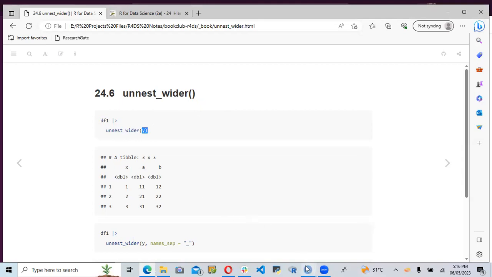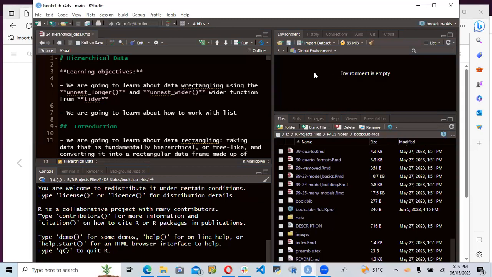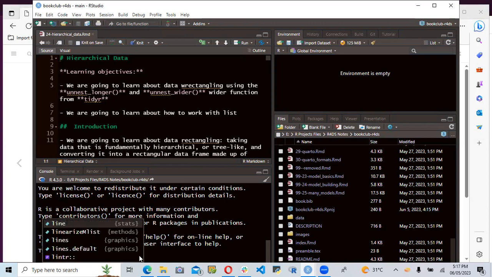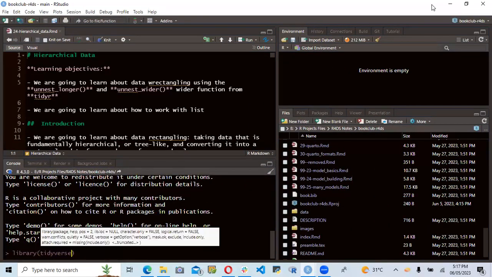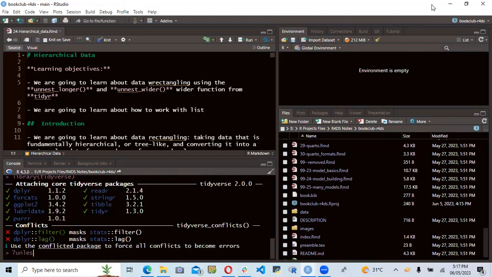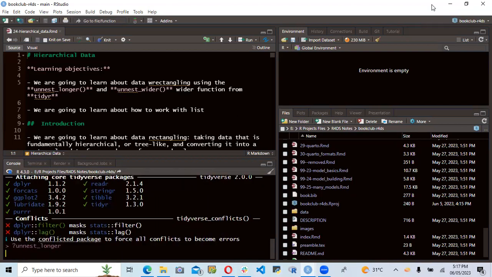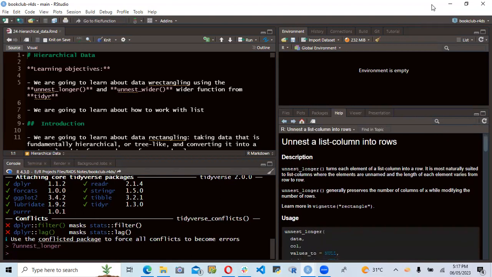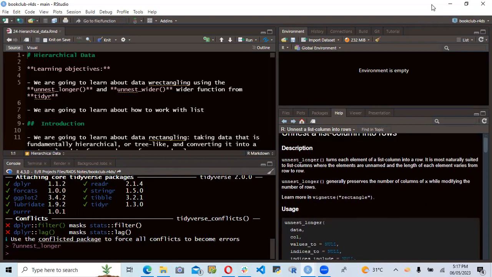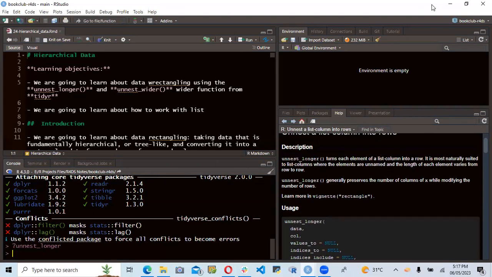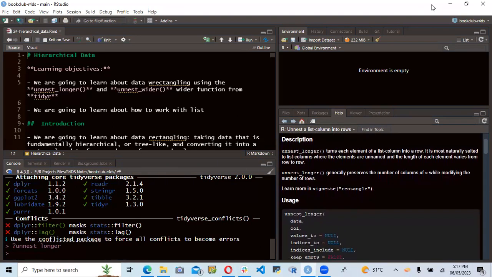If we are not really sure what the unnest is doing, we can just come back here to RStudio, say library, I think we have tidyverse. We can have unnest_longer. I say unnest_longer turns each element of the list column into a row. It is most naturally suited to list columns where the elements are named and the length of each element varies row to row.